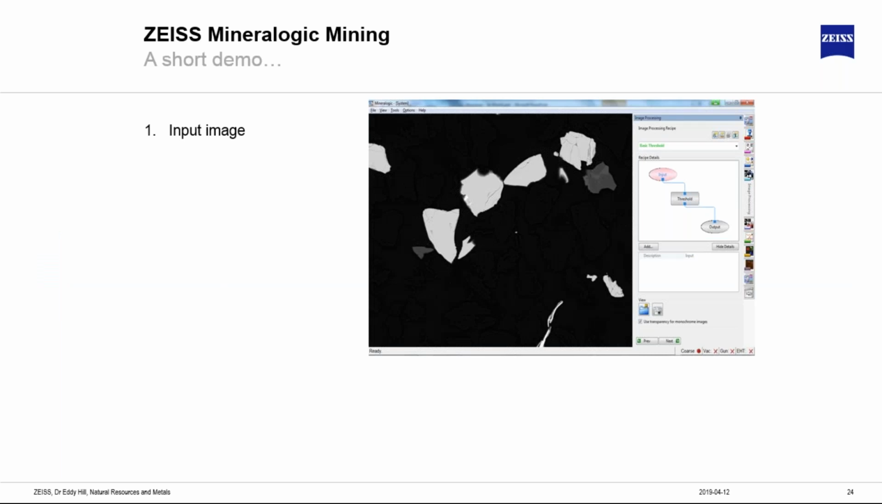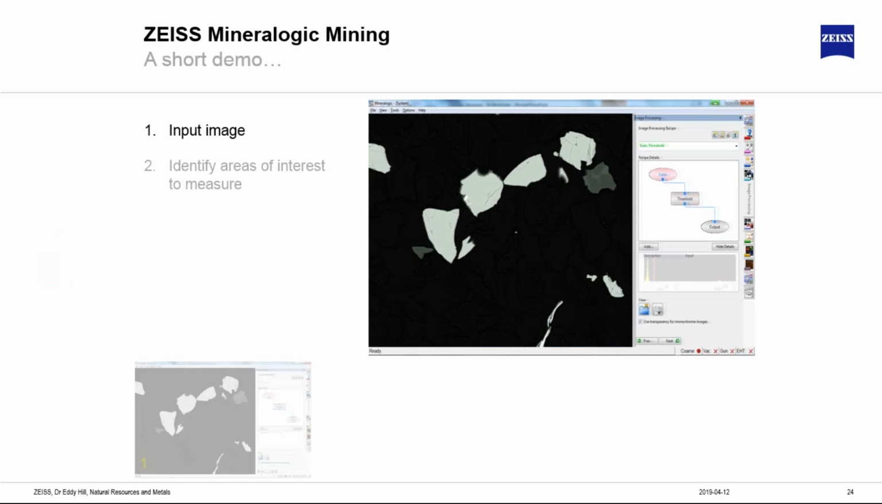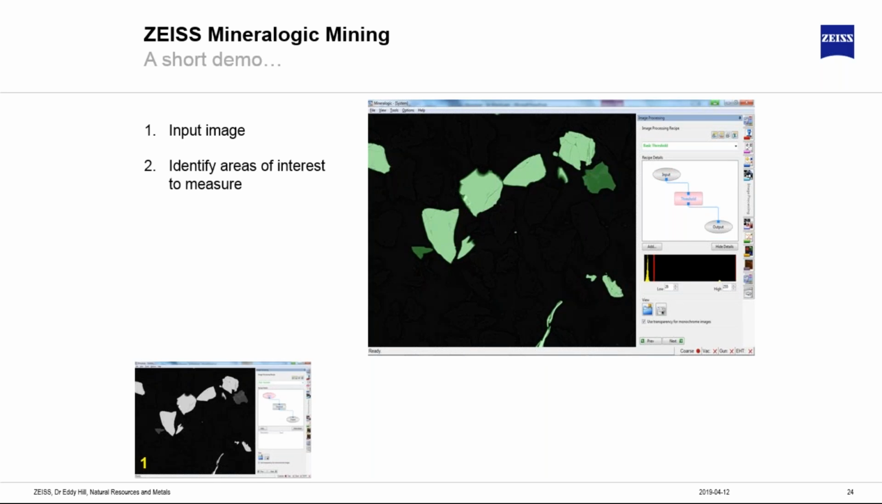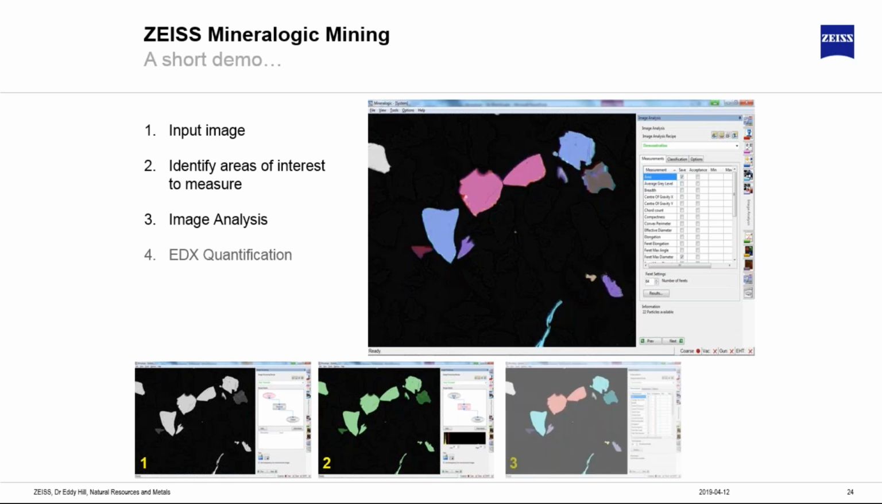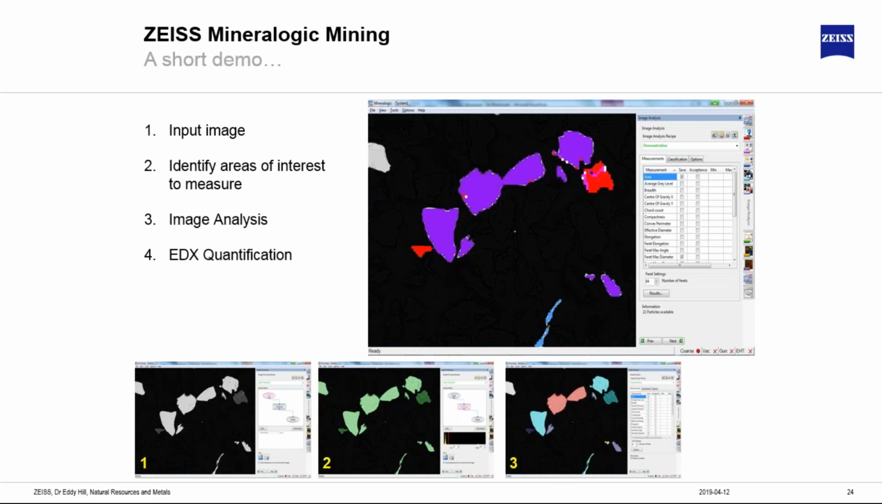So how do we perform the analysis itself? Well, we use a high resolution image, so we obtain the input image, and then we'll use image processing to find the areas of interest. In this case, we only want to analyze the particles. We don't want to be analyzing the black area, obviously, because that's a resin that contains the particles in this particular specimen. We then perform image analysis, and here we'll obtain up to 23 separate morphological measurements of the particles and the grains, possibly. And then we perform the EDS analysis and quantification of the EDS in order to classify the mineralogy.